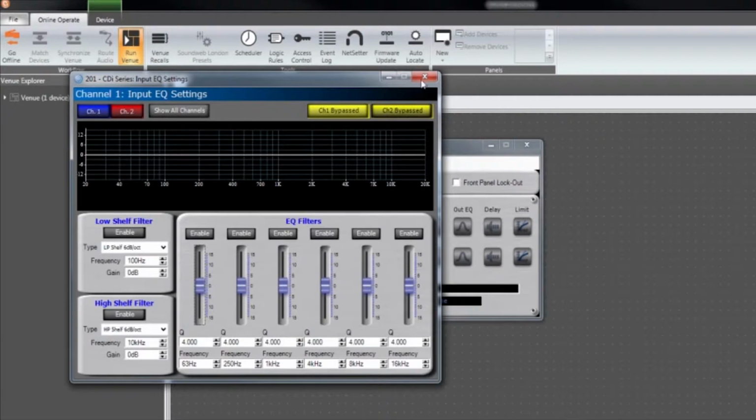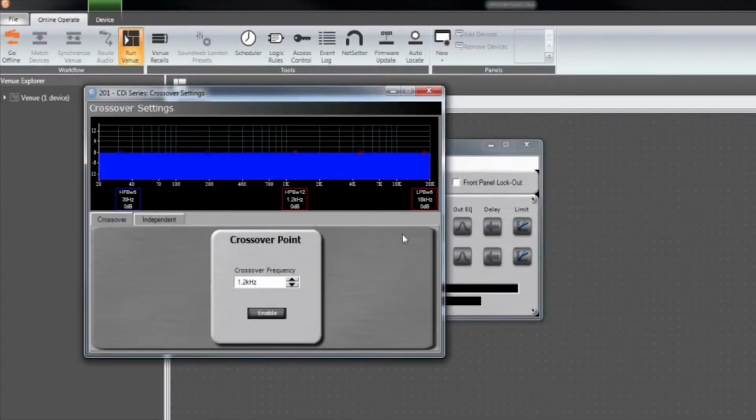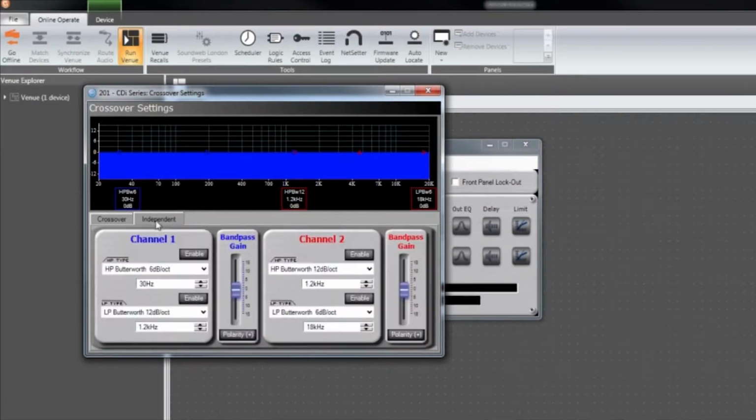The next option is the crossover. You can set the amp for bi-amp mode or configure each channel individually. The crossover tab will open up first for bi-amp applications. Channel 1 will always control the lows, and channel 2 will always control the highs. Clicking on the Independent tab will allow you to configure each channel individually.